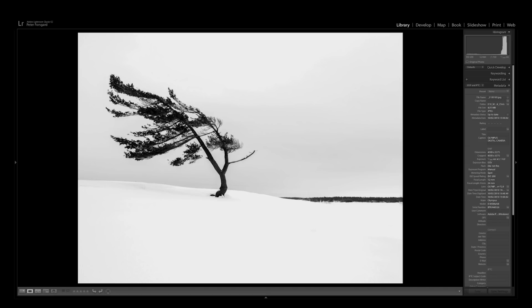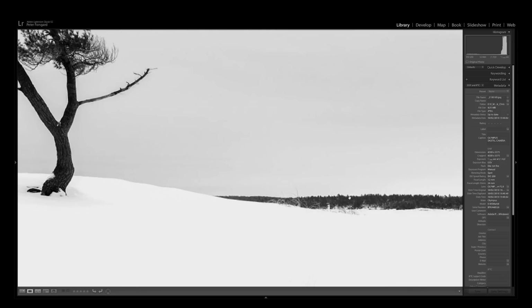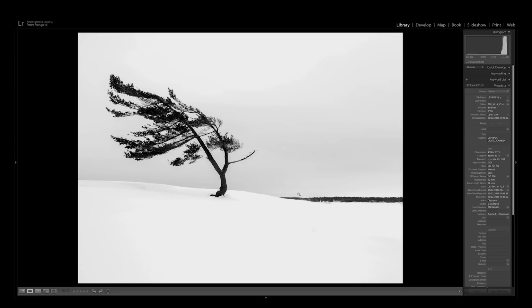This is really cool. I would probably try to get rid of this because this is a bit disturbing. On the other hand, this is kind of like a line or leading line towards the tree. And then I like the shape of the tree. It looks like it's really windy and it's walking against the wind, the tree. And it's an interesting image.